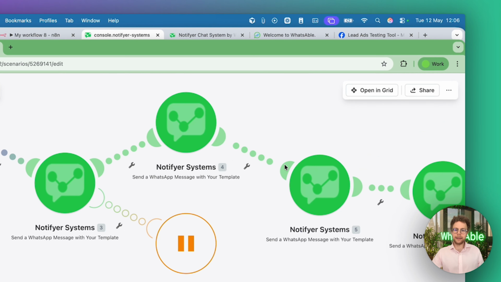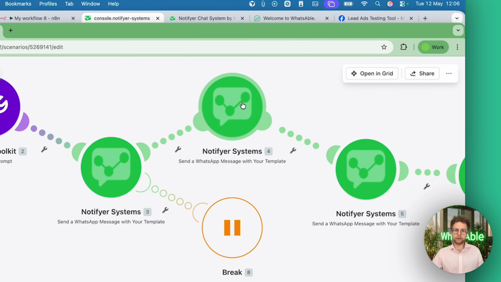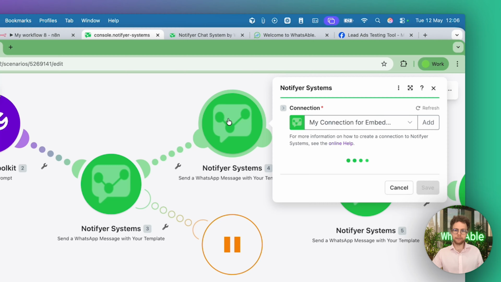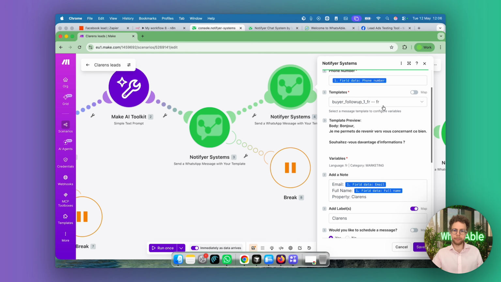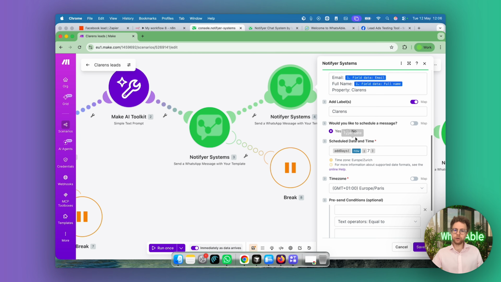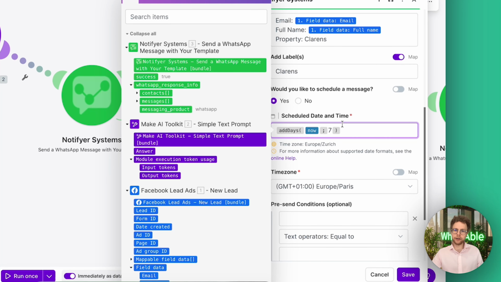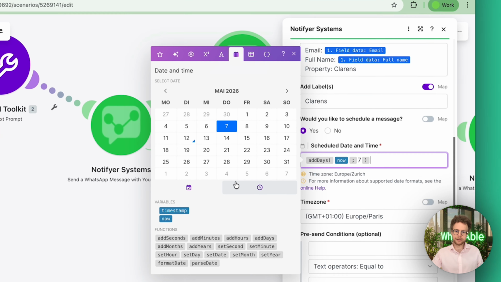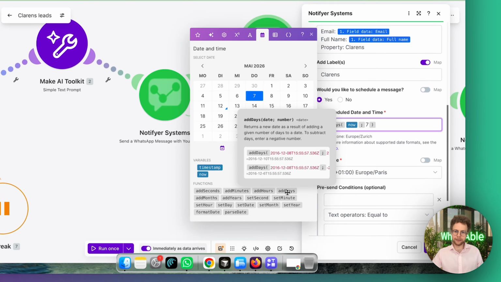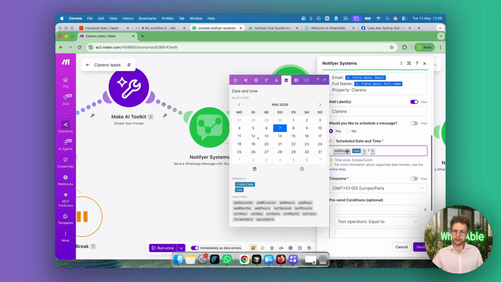All right. The next step is to do a follow-up message. So we are going to be doing the same thing here. We choose the variable of the phone number. We change the template to a follow-up template that says, for example, hi, I just want to check in with you. And then you click, would you like to schedule a message? You click on yes. And then if you click here and then click on the calendar icon up here, you will see the option to click add days, which is what we click. Then you add here the option now.